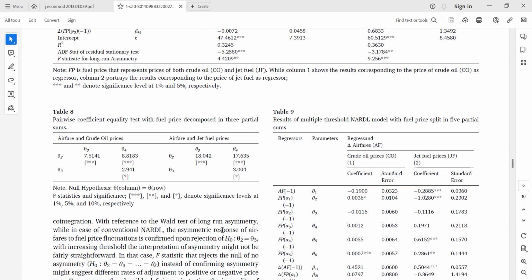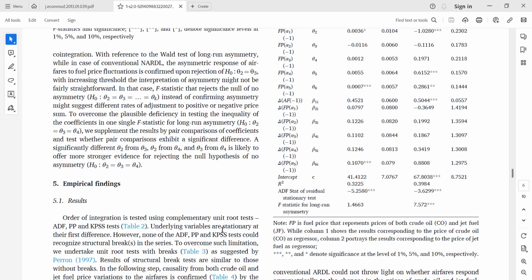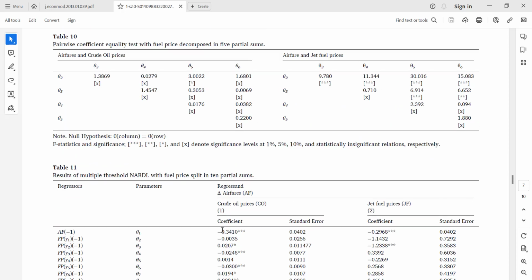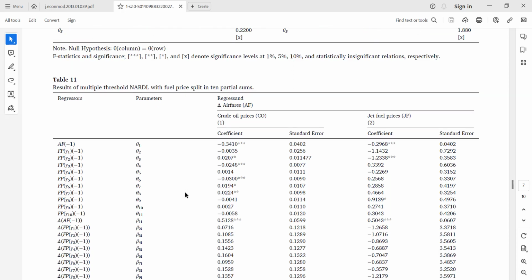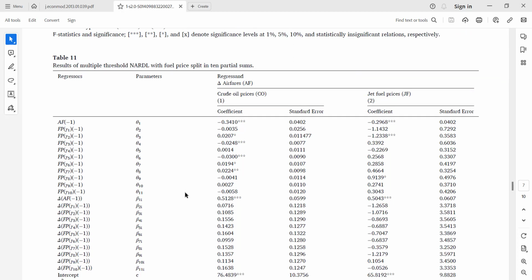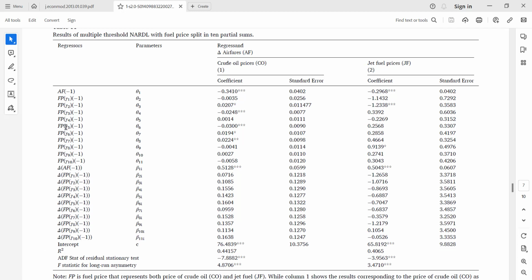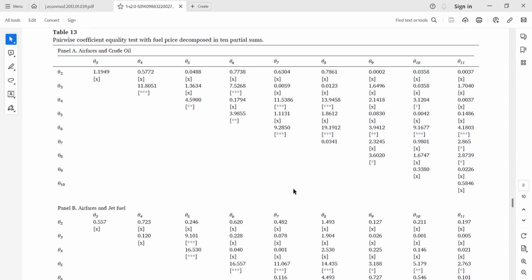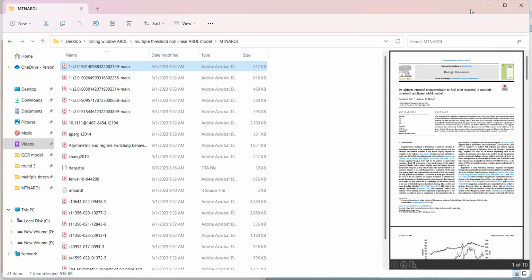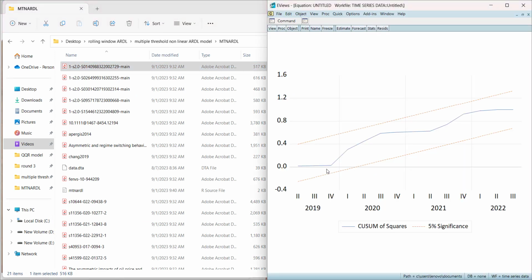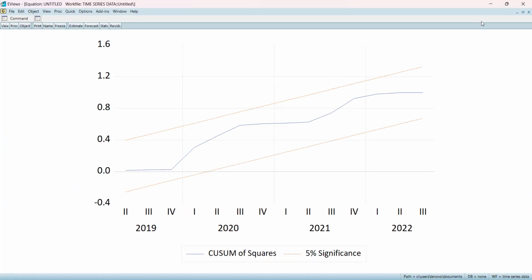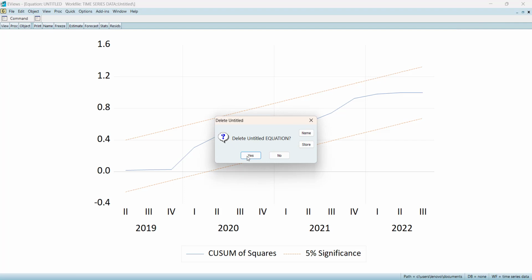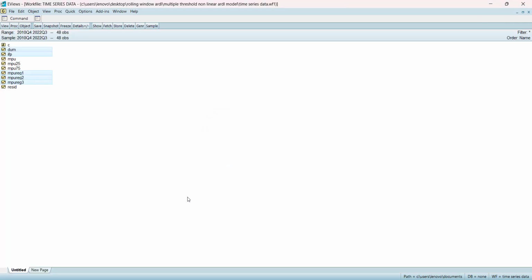So then later on, these are the results that are discussed, and further they have explained multiple points, see 10 thresholds. So if you have the capability to write codes, you can calculate this. So this is a tutorial that talked about how to run a multiple threshold ARDL model. Hope you like this video.